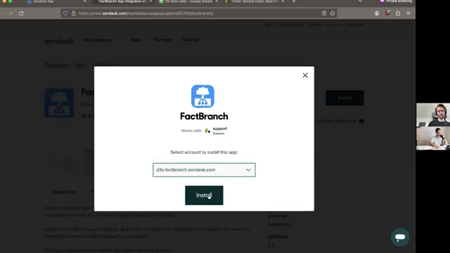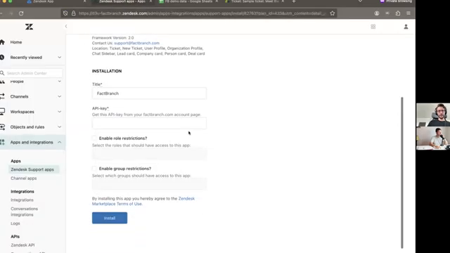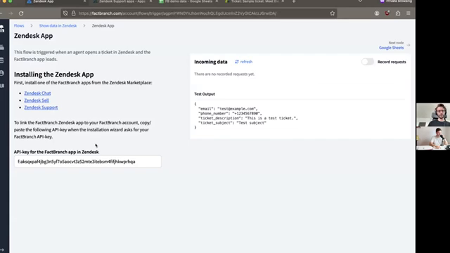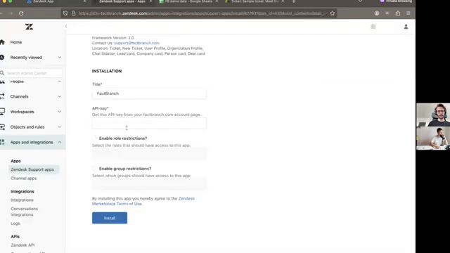I'll install it in my developer account here. Now, what I need here is an API key, and that API key links the Zendesk app that I install to this specific data pipeline. And if you go back to here, you will see that here we have the API key. I'm just going to copy and paste it over here.